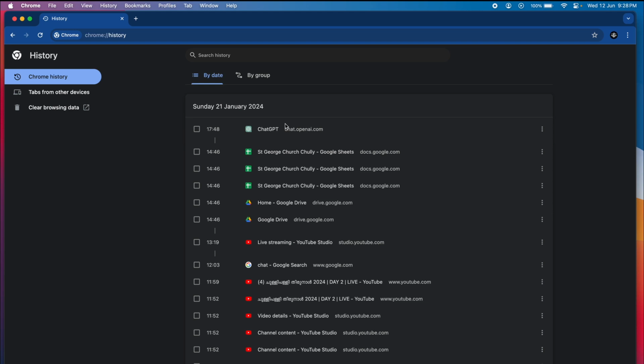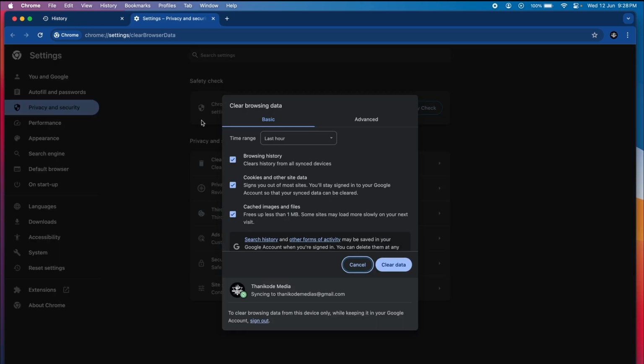And if you want to delete the entire history, or if you want to delete the history of the last 1 hour, or a single day, or the last week or something like that, then you can directly come to the left side and click on this clear browsing data button. So let's click on that.